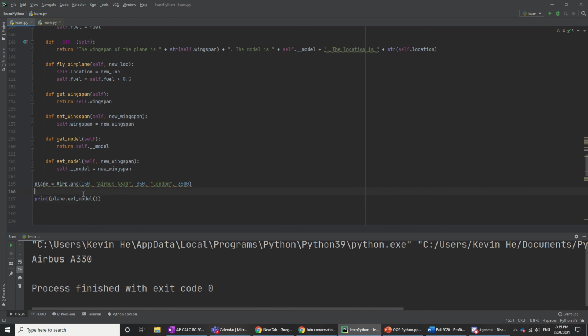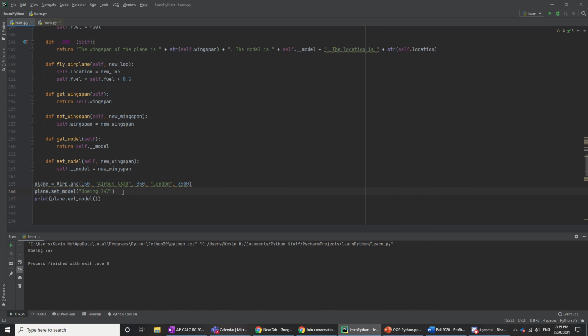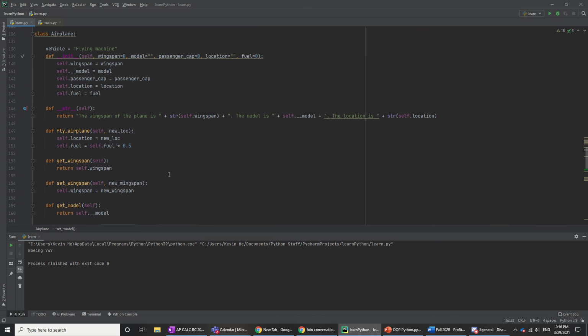And then if we want to set that to something, plane.set_model, and then we can set that to what we had before, which was Boeing 747. And then there you go. So you've declared a plane, and you set initially the attribute to Airbus A330, and then you changed it by using set to Boeing 747, and then you printed it out by using the get method that we wrote before. So those are private attributes in Python.